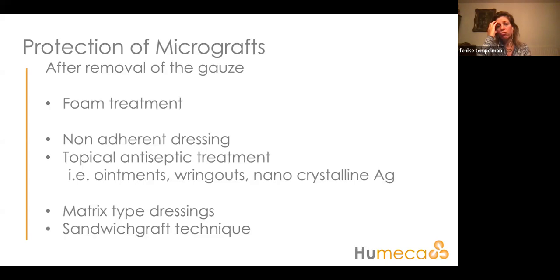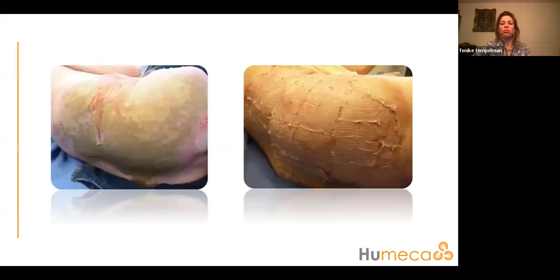Usually those non-adherent dressings do not have an antiseptic in them. Some of them have some silver in them. If there is, I would still suggest to use topical antiseptics on top of that non-adherent dressing. I know in Mexico they use matrix type dressings like Oasis on top of the meat islands. And I know also in Germany, people use polylactate dressings on top of the meat islands as well. And last but not least, you can use the sandwich graft technique, which is allograft or xenografts placed on top of the meat islands. And I will go to some pictures.